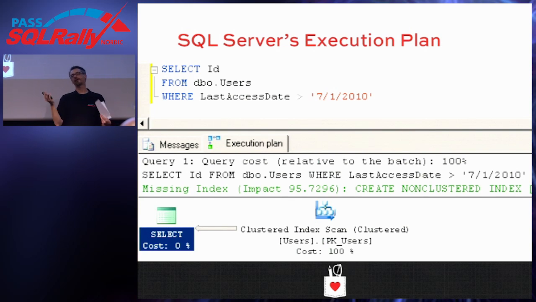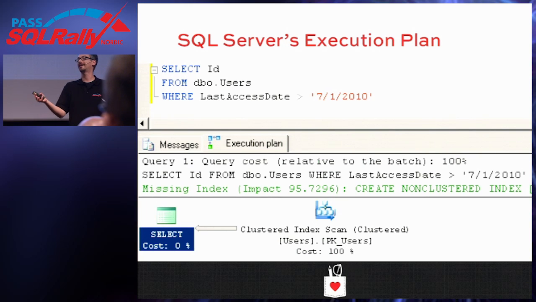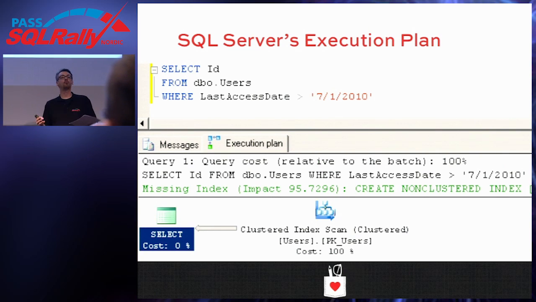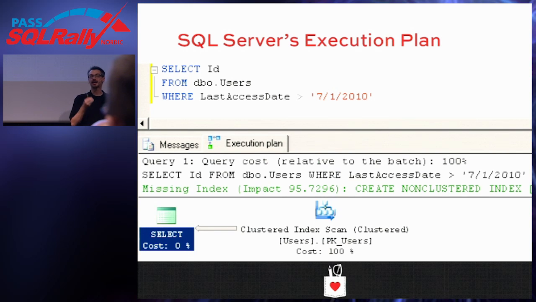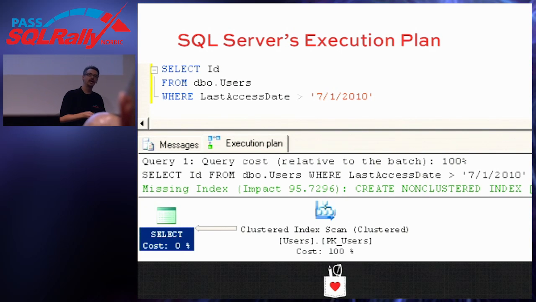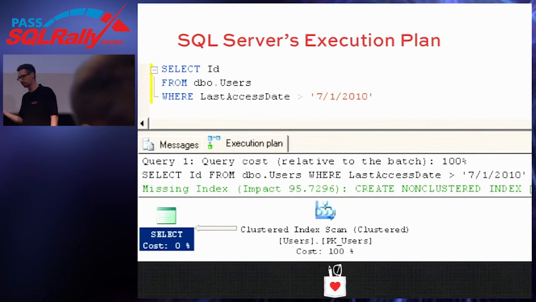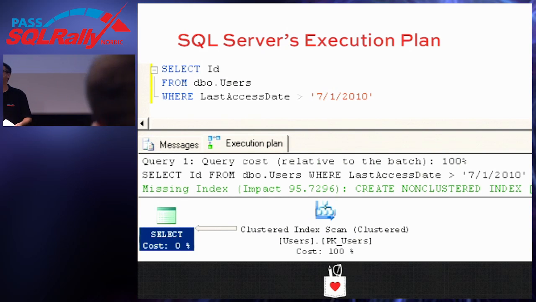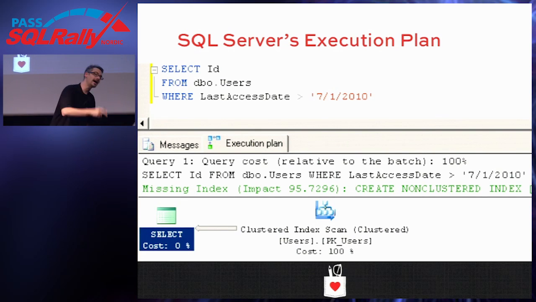Now, SQL Server's already complaining because SQL Server is very lazy and doesn't want to do any extra work. So he's saying, I wish I had an index, a copy of the table, sorted by last access date. That's what that missing index piece means. Our query would have been 96% faster if we had a copy of the table sorted in that order. But that doesn't mean that this query was harder than the last one. It wasn't. SQL Server had to do the same amount of work.